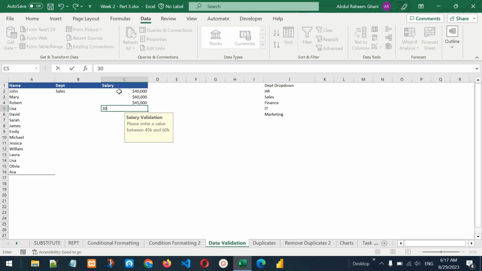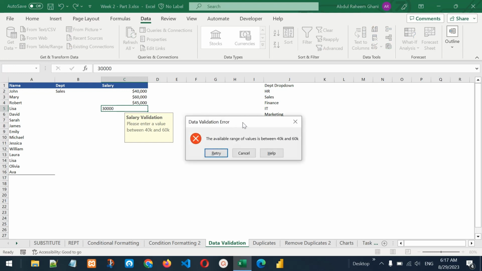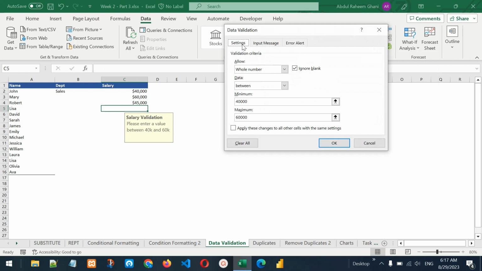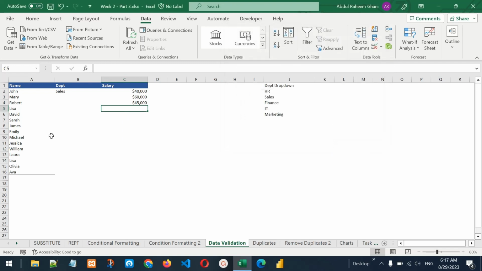But if I add 30,000, let's see, I press enter, and now the error message that we constructed before is appearing here. Data validation error is the title, and the available range of values is between 40K and 60K. This is the message. Let's cancel this. Make sure you go to data validation and explore the other options like date, time, text length, custom and other options here. If I want to delete all the rules, I can just clear all and click OK. So everything will be clear.